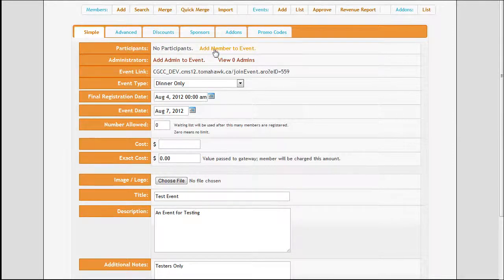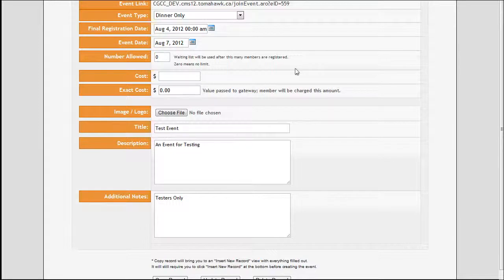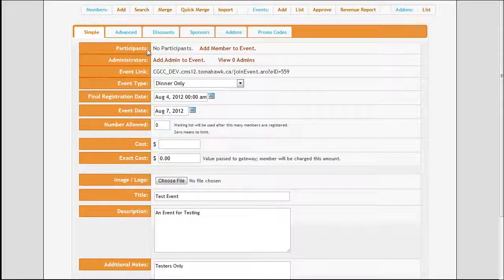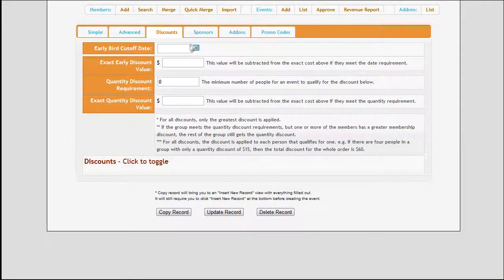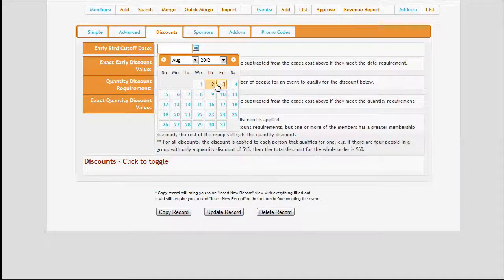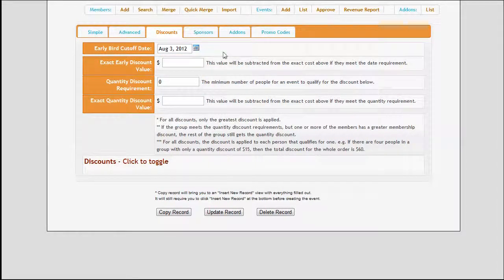This also gives you access to a few more options, including members that you can add to your event, as well as administrators that you'd also like to have control of the event. Also, once the event has been saved, you can choose the cost for it. From the Discounts menu, which is only available once your event has been saved, you can add any kind of discounts that you'd like to be available for your customers.